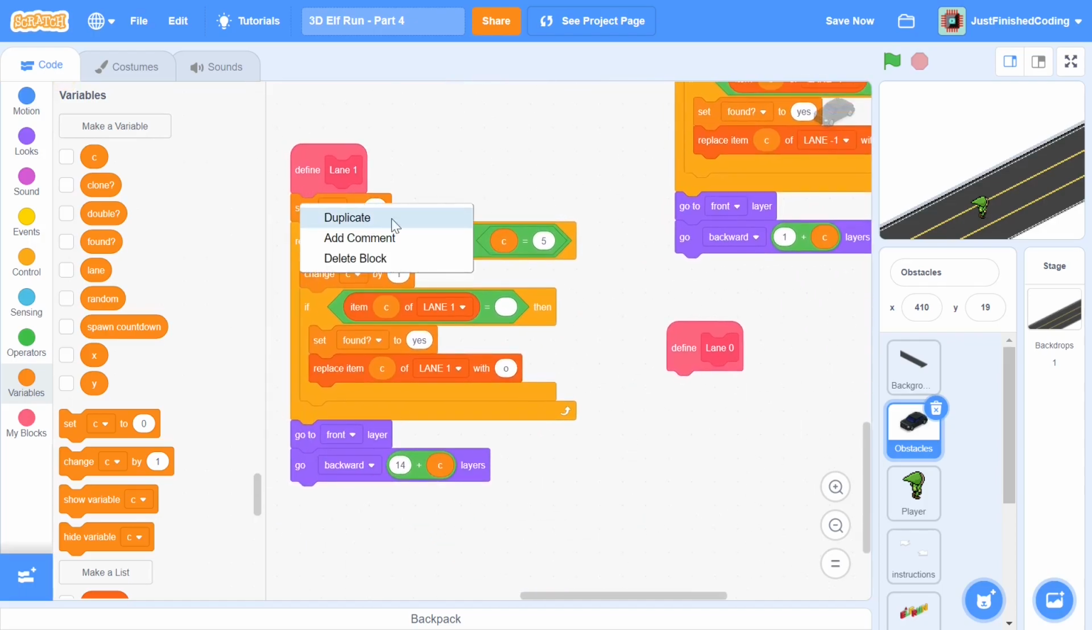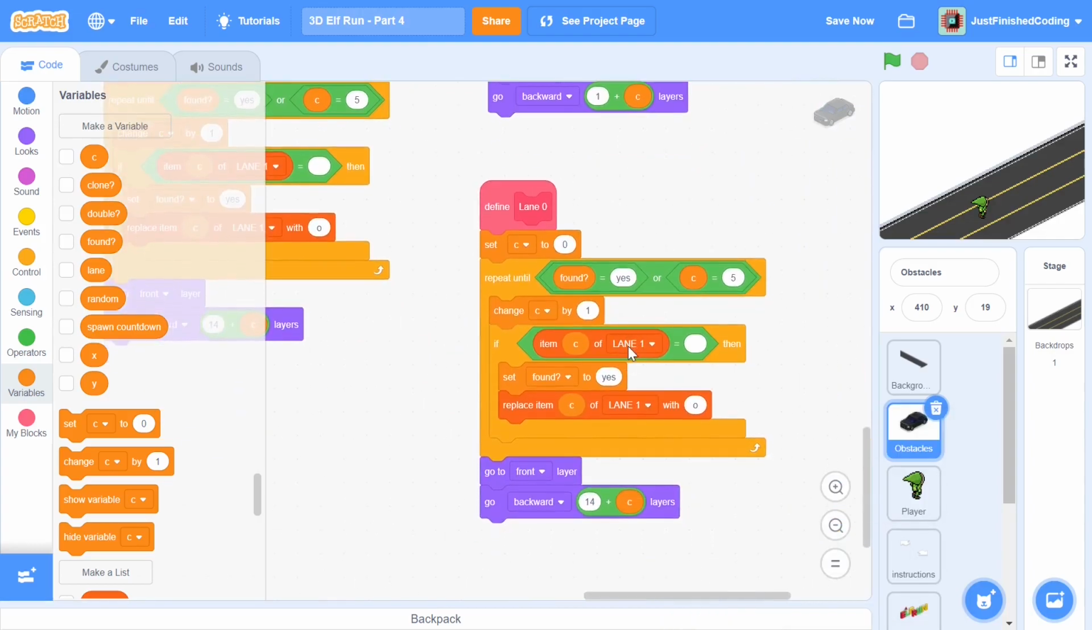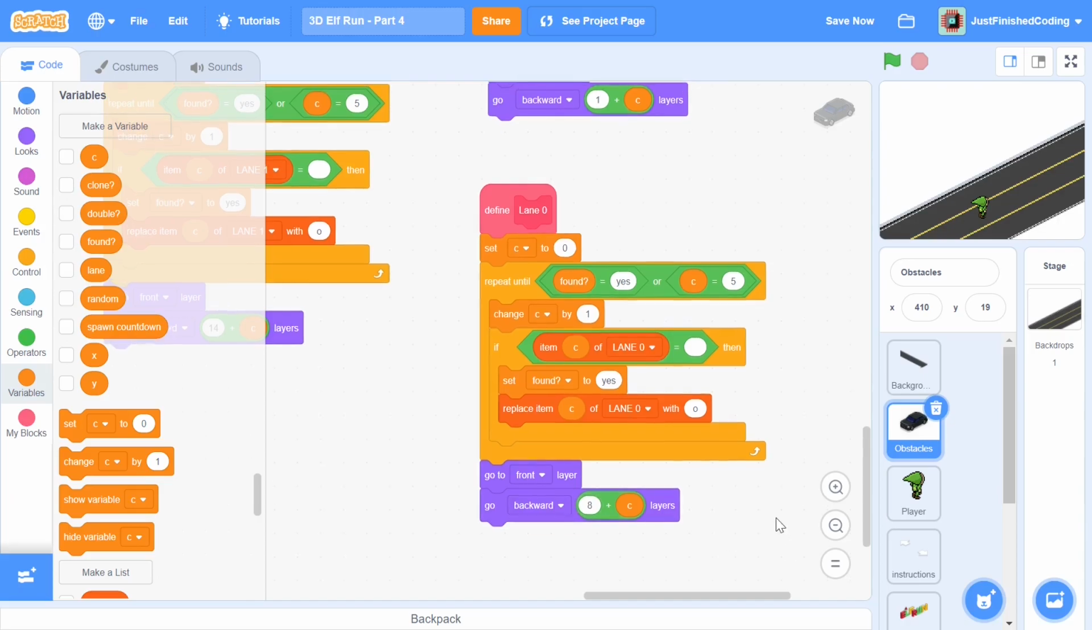So we can duplicate this once again here. All of this is going to be the same, but we'll be having this as lane 0. We'll be replacing the item of lane 0, and we will be going to 8 plus C layers. And this is going to be the entire basis for our obstacle.